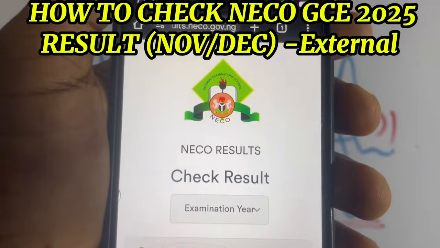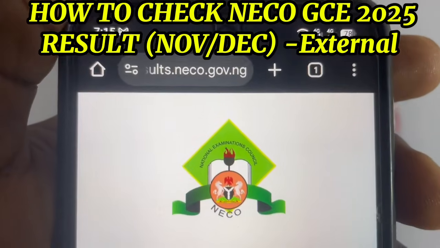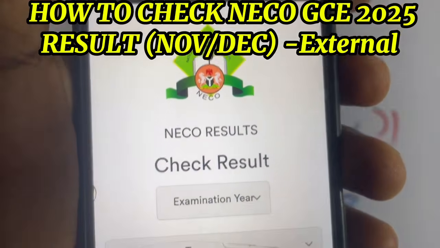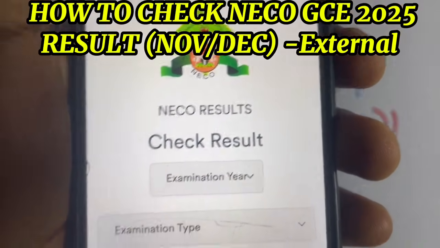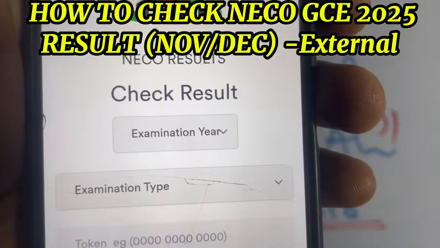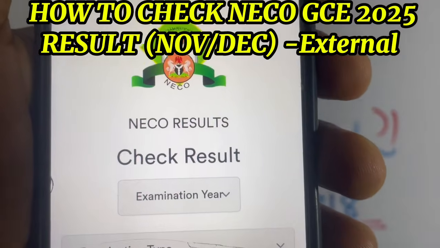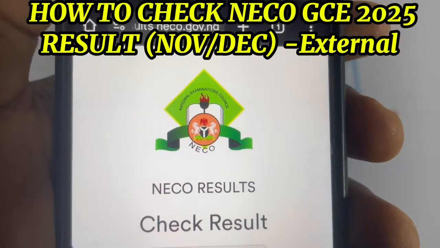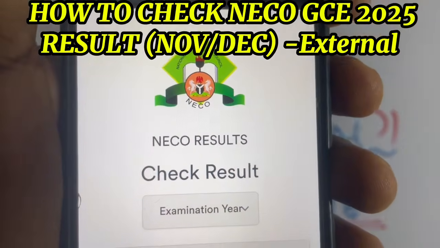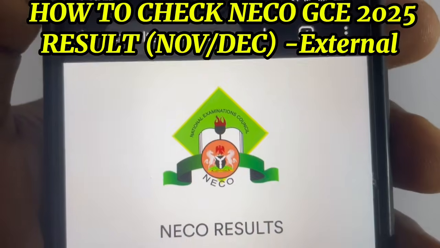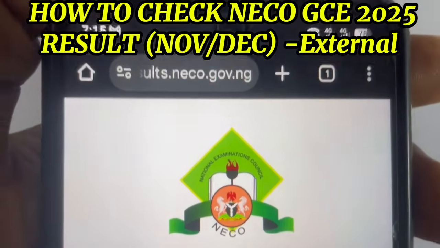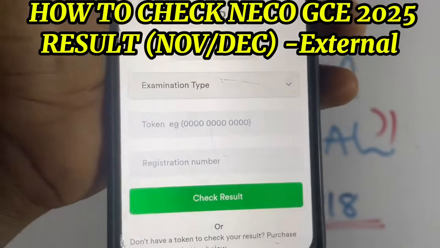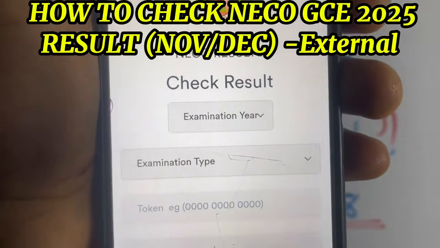In case you click on result without putting S in that result, it's going to take you to another website whereby you're going to be seeing something like 404 server doesn't exist or so. That result, the one that doesn't have S, was previously the NECO portal for checking results, but now they have changed their portal to results, so it now has S. Now what are you going to fill in on this? Let me show you one after the other.